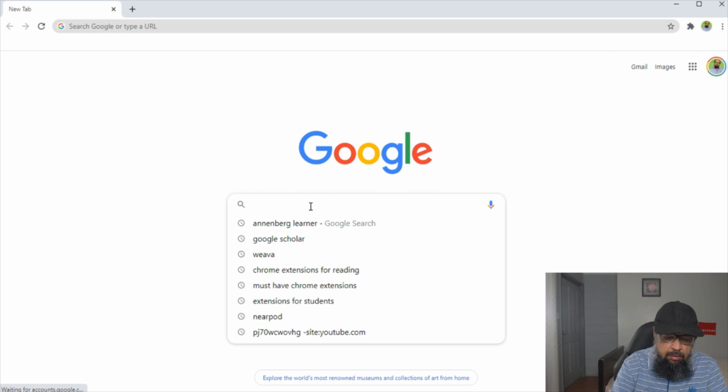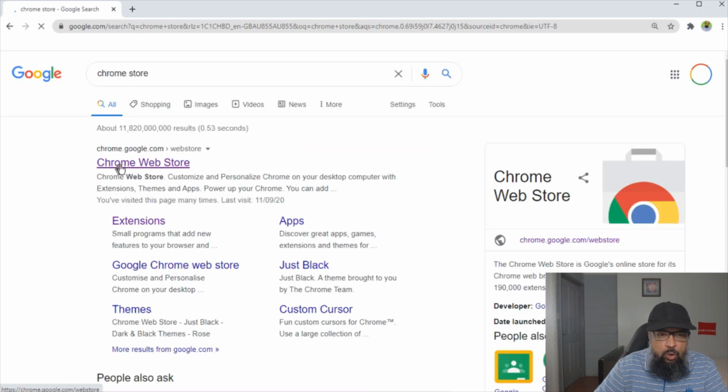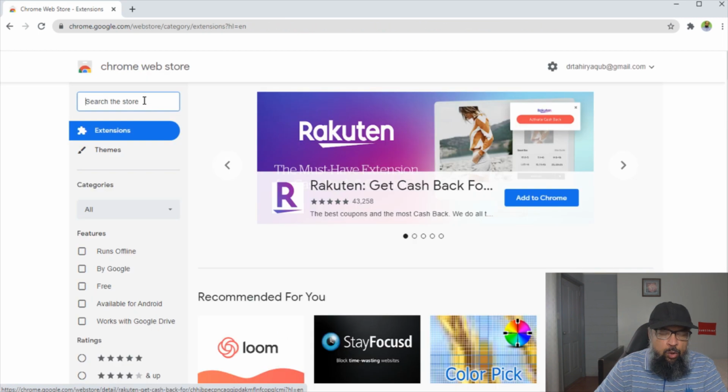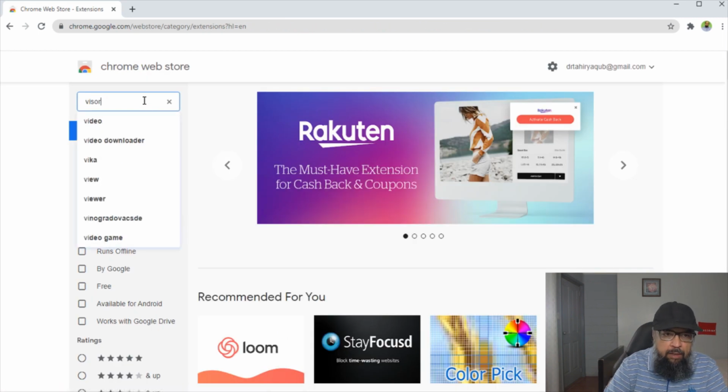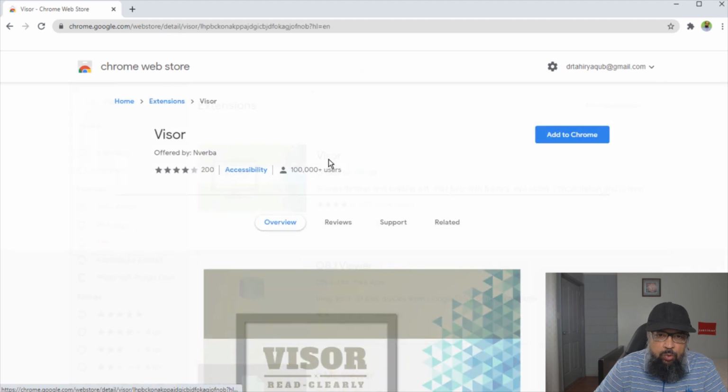First, let us move to Chrome Web Store. So you simply type Chrome Store in Google, and then this is the Chrome Web Store website. You simply click on extensions, and now in the search bar I am typing Visor. This is the Chrome extension we are looking for. I click on Visor and then I click add to Chrome.